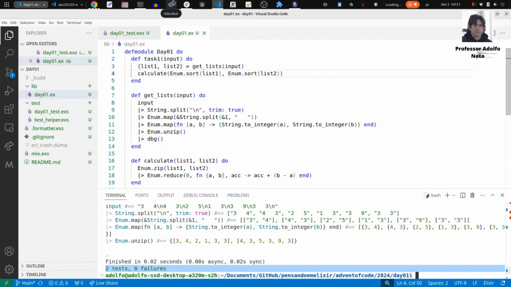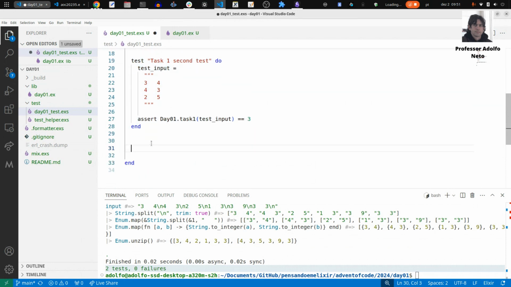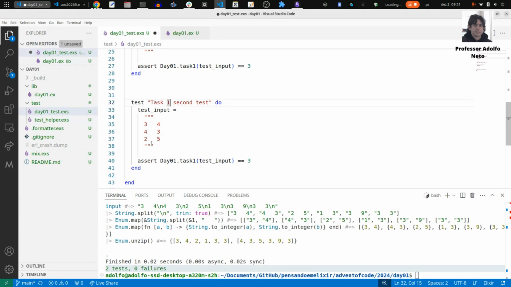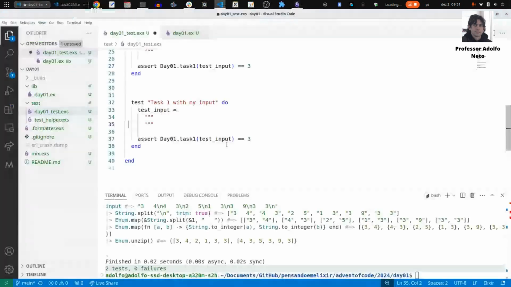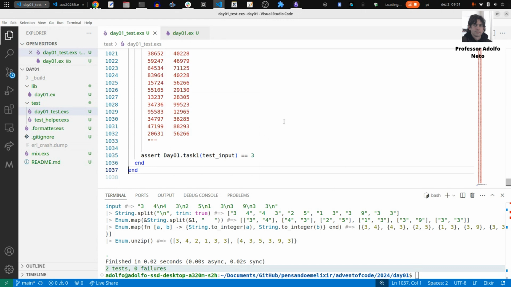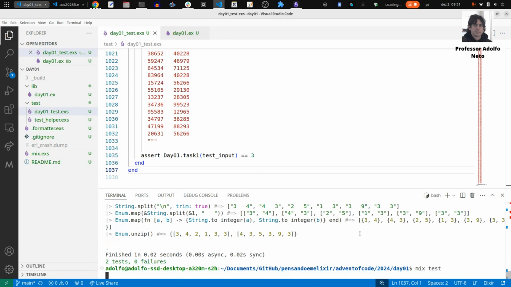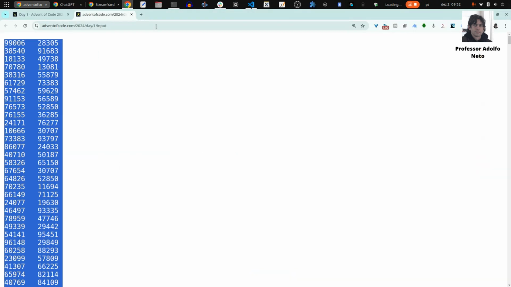How do I know if it's actually working? So I can do something like this. Task 1, my input test. Task 1, with my input. So what I'm going to do here is to put this input here. It's going to be huge, but I don't care. Okay, now I run mix test. It's going to say it's wrong, but it's going to give me this number.